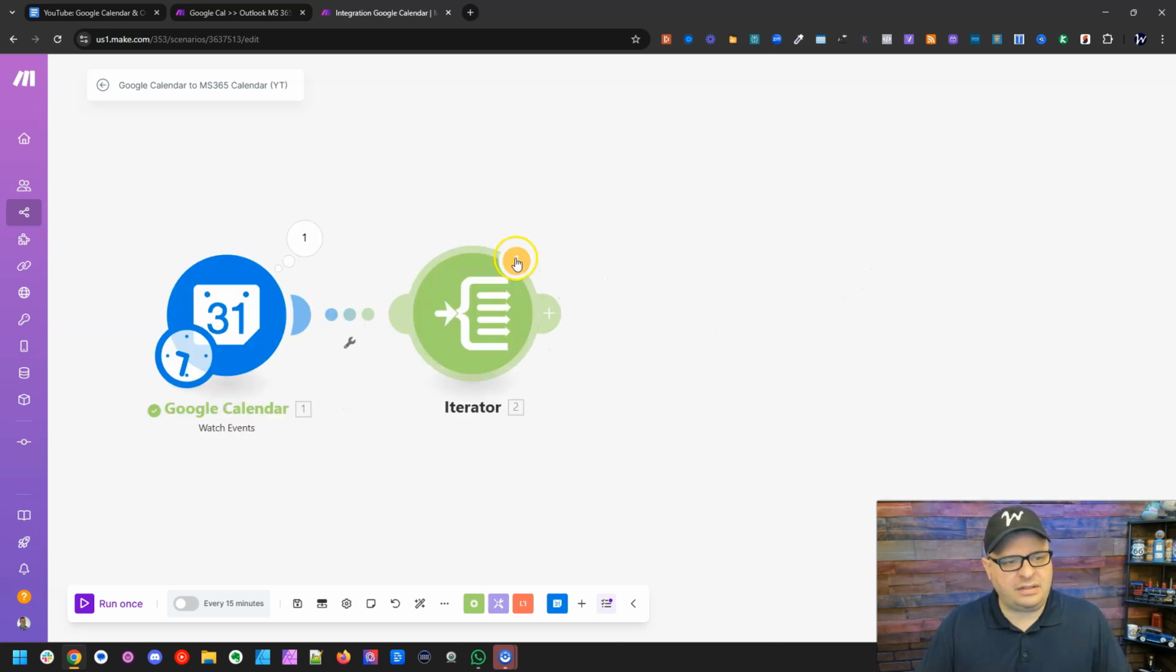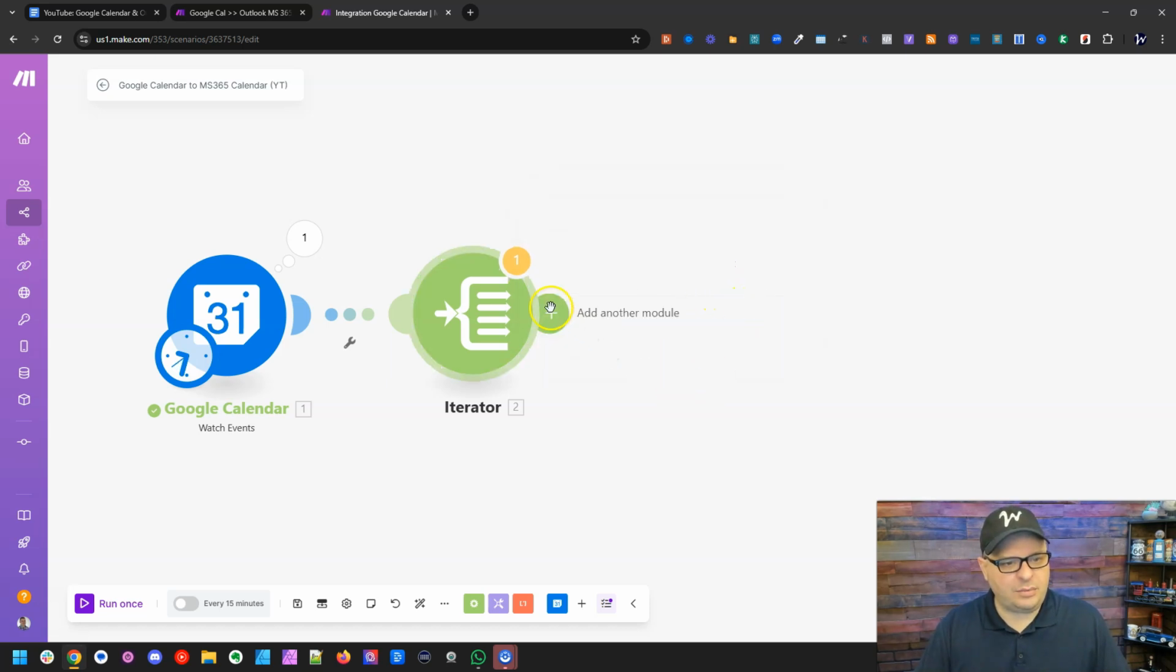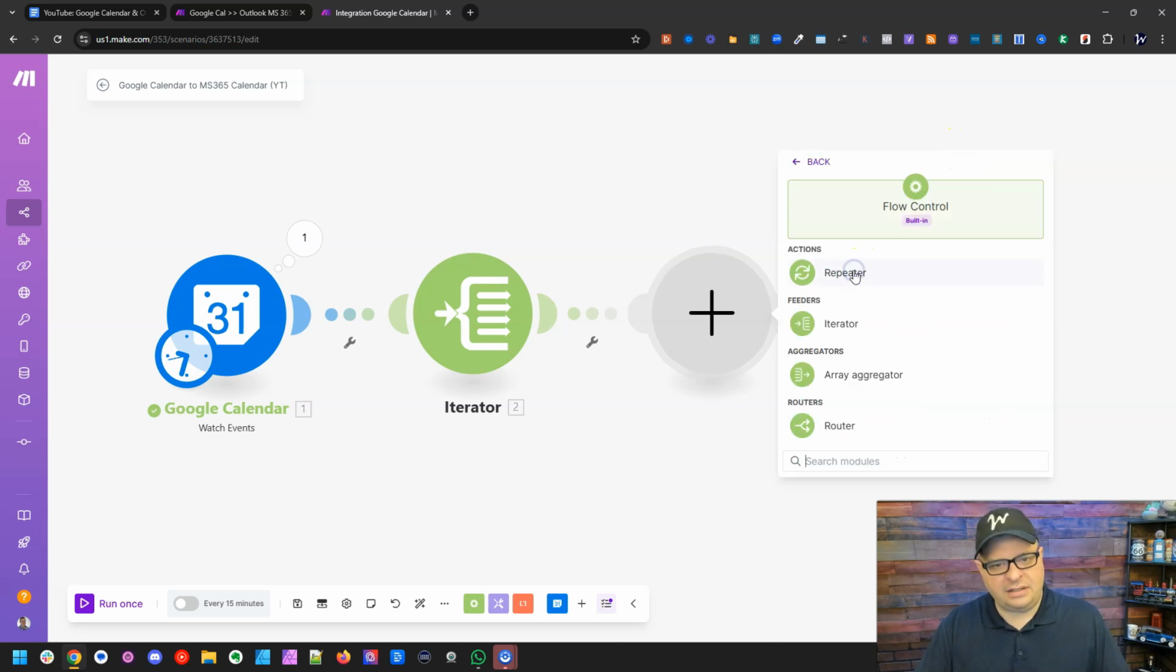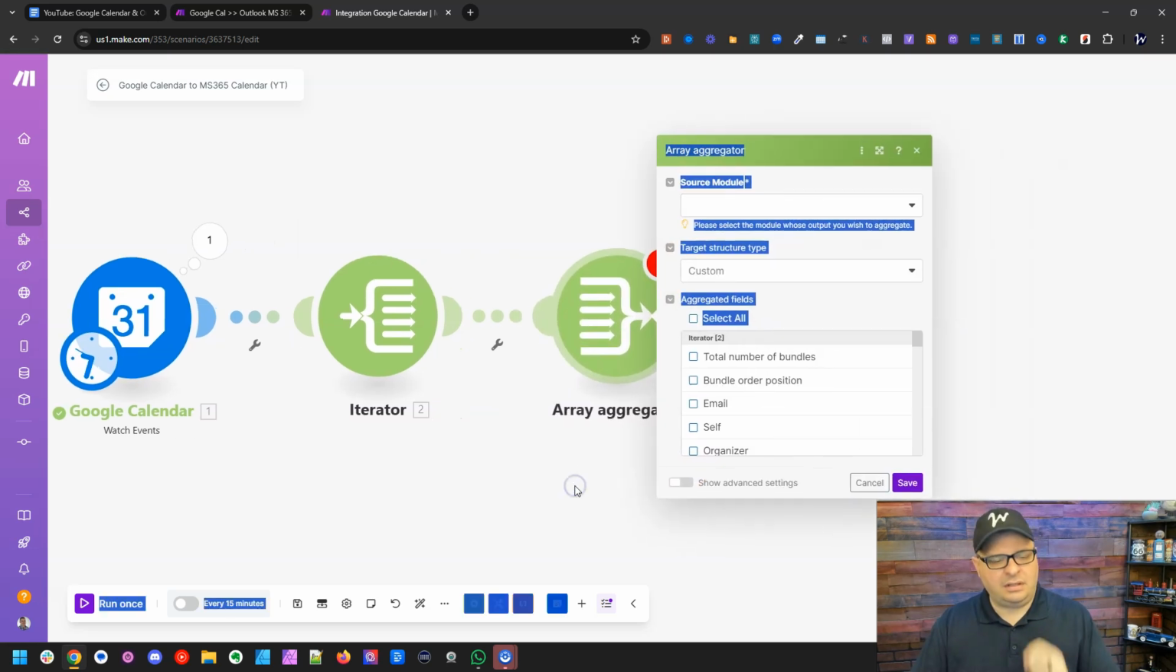All right, so we've iterated this. This little yellow circle says, hey, it really doesn't make sense to leave this module as the last one. So I'm going to add another one here. And I'm going to click on Flow Control again, and we're going to do an array aggregator right there. Now, you may be thinking, we're separating these and putting them right back together. Why are we doing that?